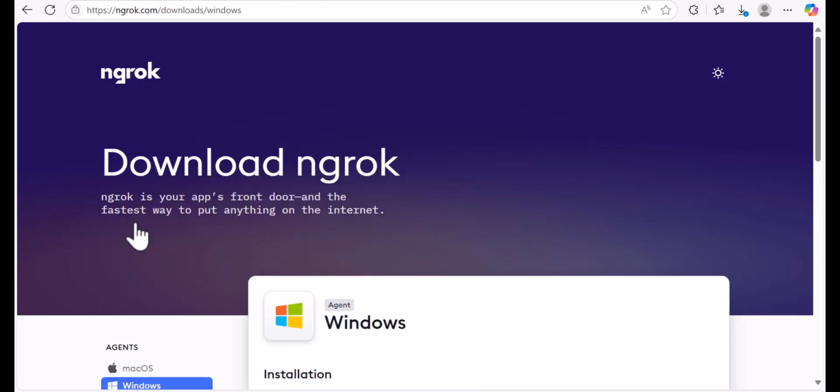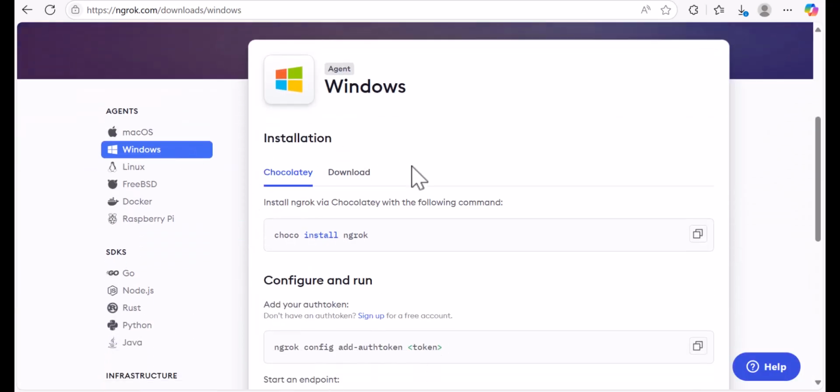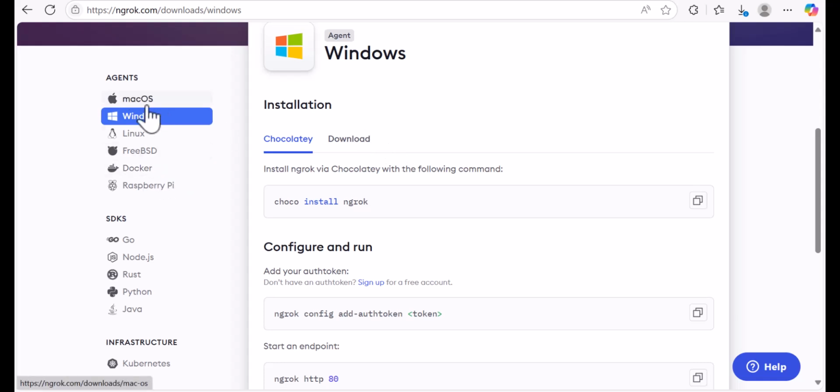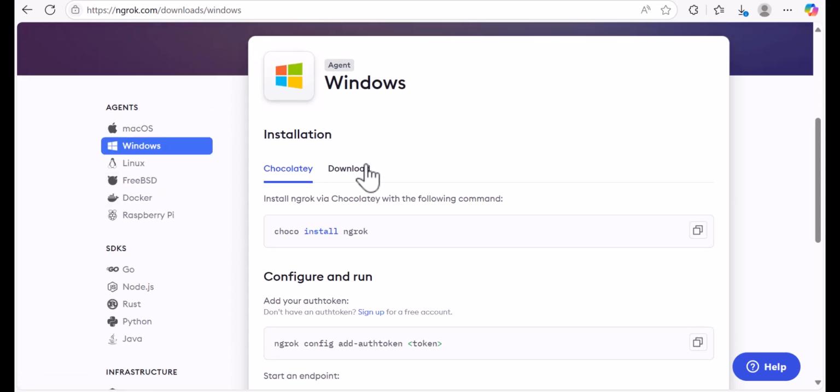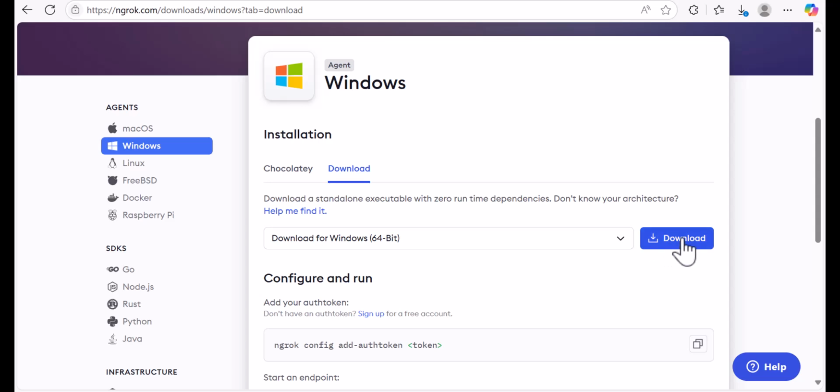Click on this link. I'm using Windows, so I'll download for Windows. You can download for whatever OS you are using. I will go to this download tab. I will click on download.